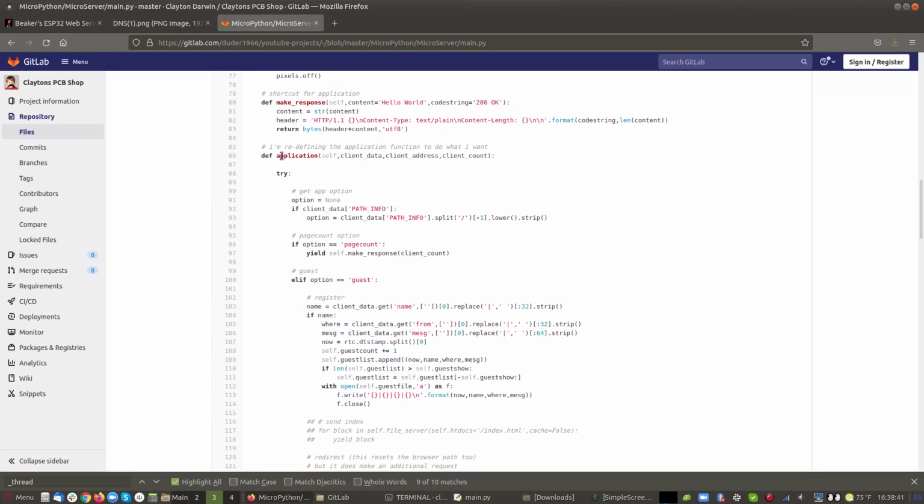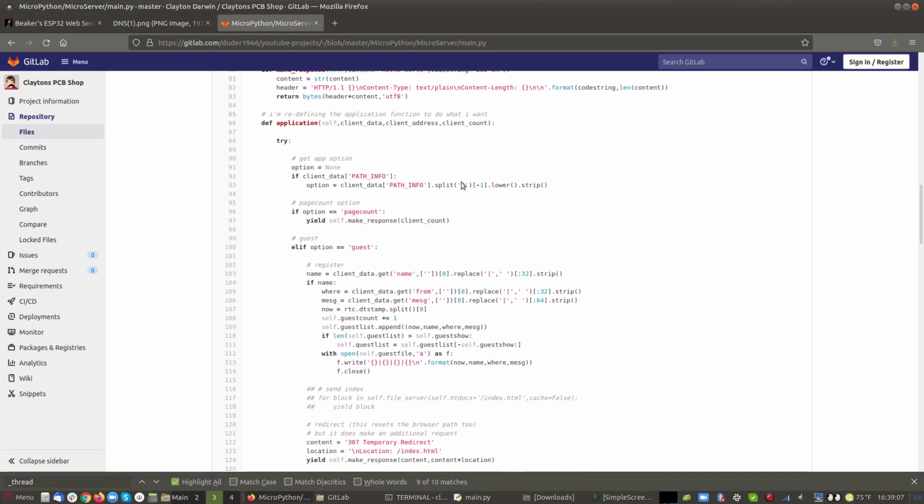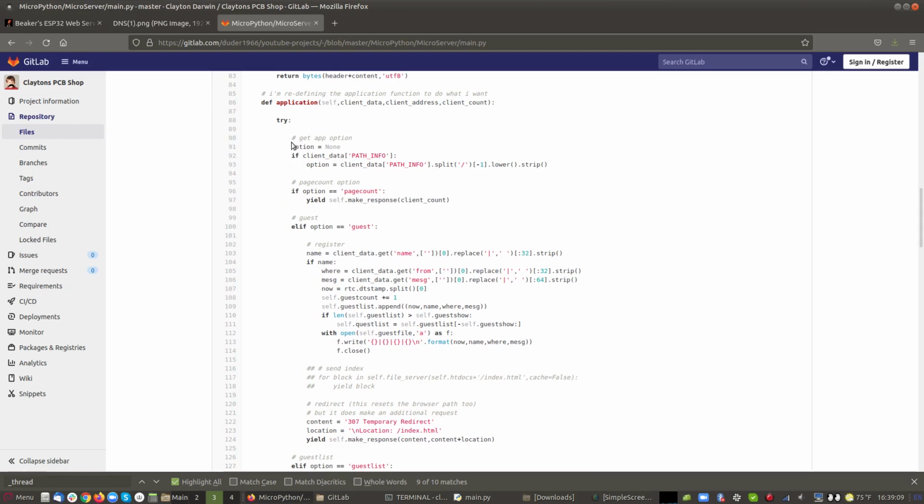Now here is the application itself. When something comes in and it starts with /app/, we know that it's an application and it's going to get sent here. You're going to get a dictionary of client data, just key value pairs. You're going to get the client address, and you're going to get the client count from the server, or from microserver.